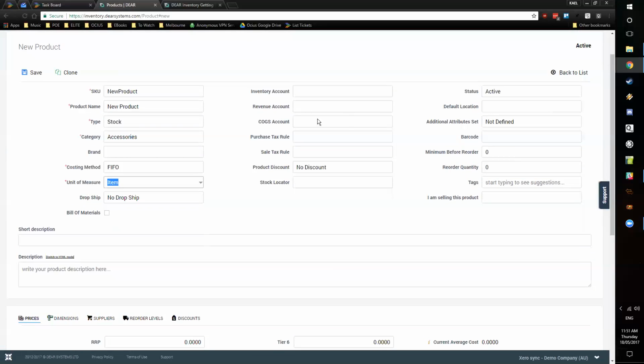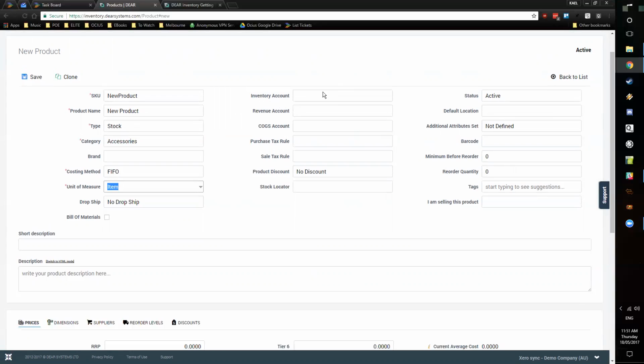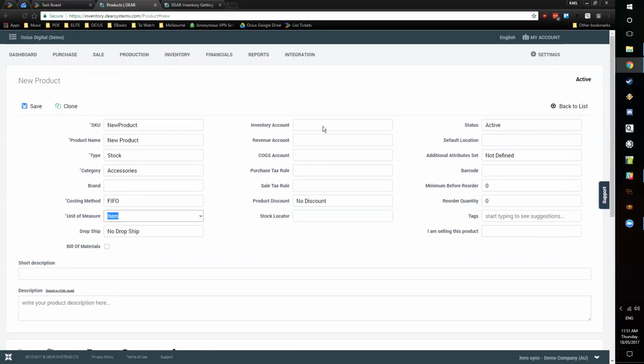Okay, so if you continue on from here, you've obviously got all of the accounts that you are going to be setting for this particular product when it is sold. Now, if you have your Xero integration set up, it means that if these are left blank, it's just going to revert to the default inventory, revenue, and COGS accounts these are set to. So these don't need to be set.